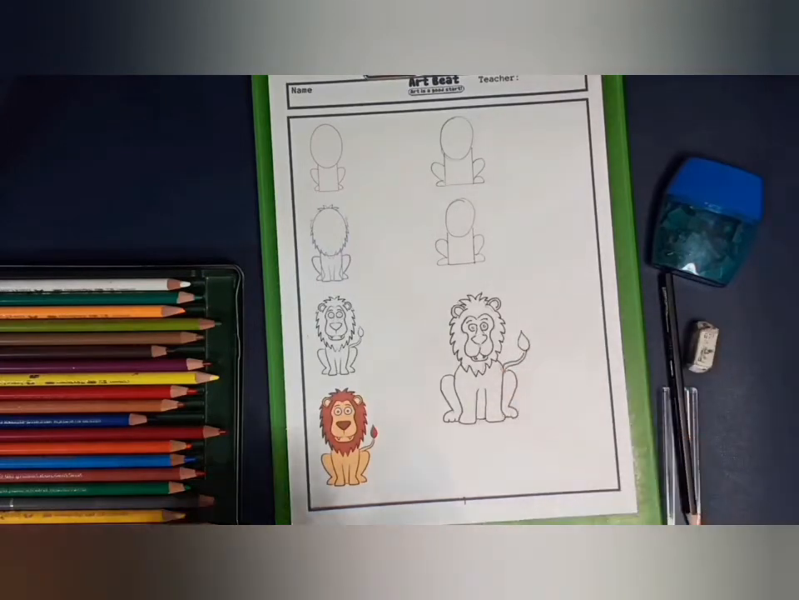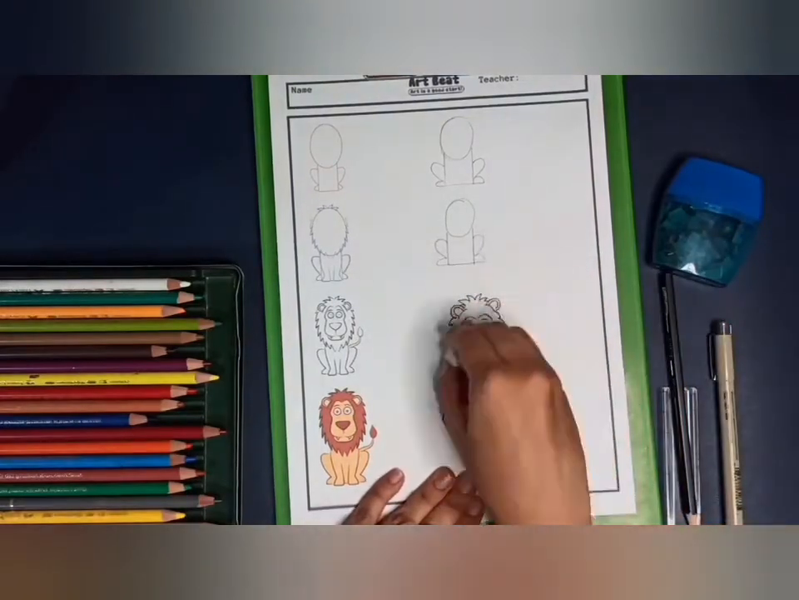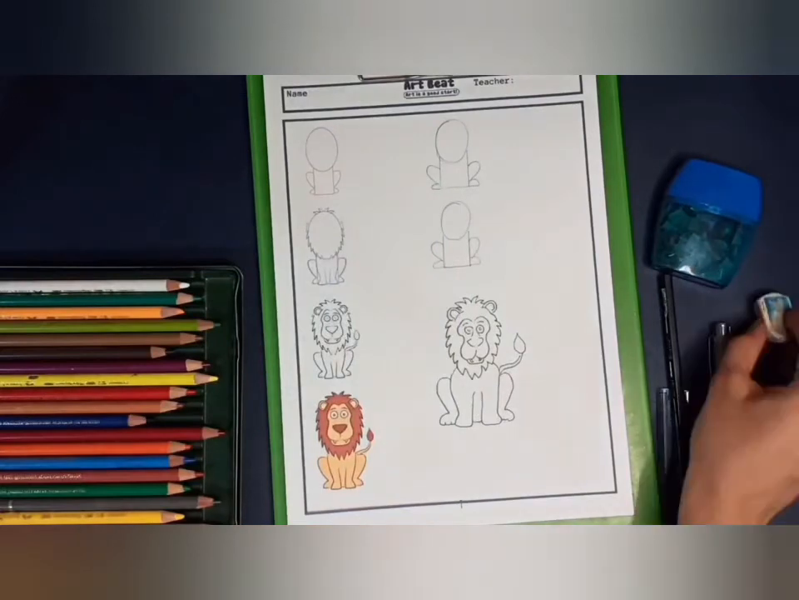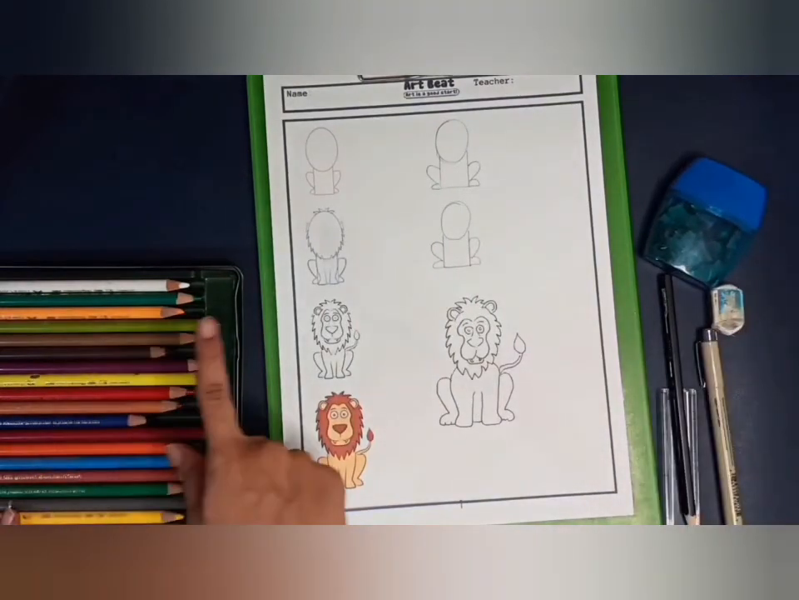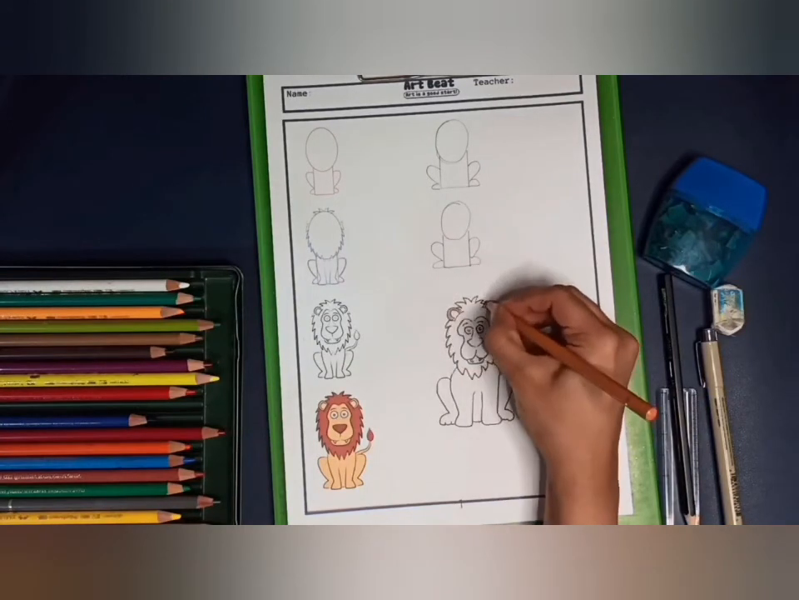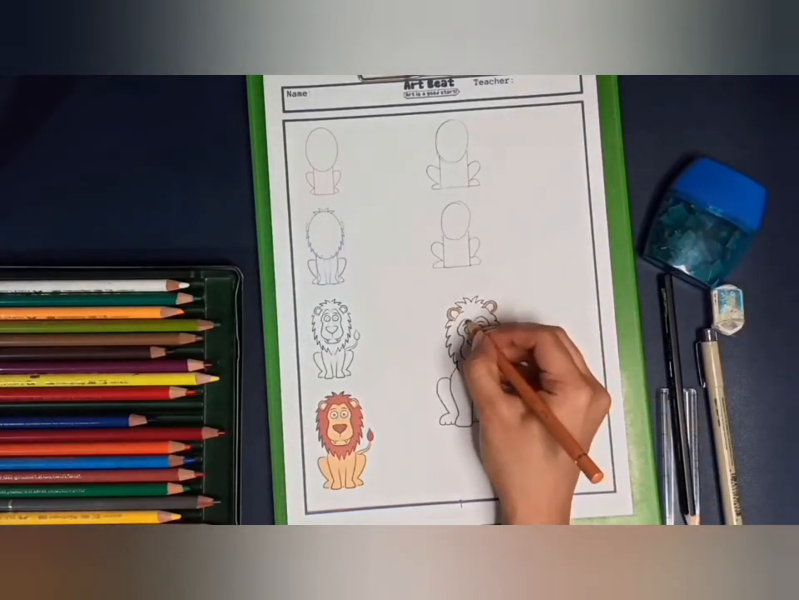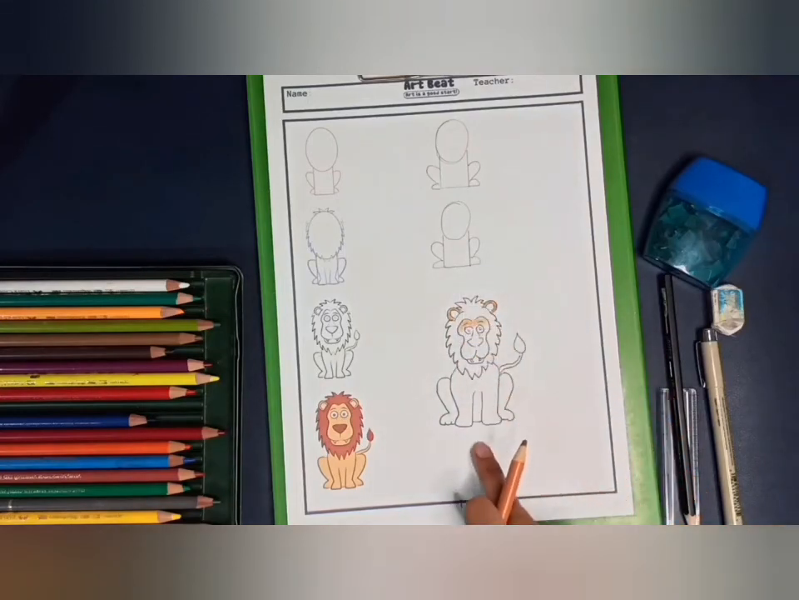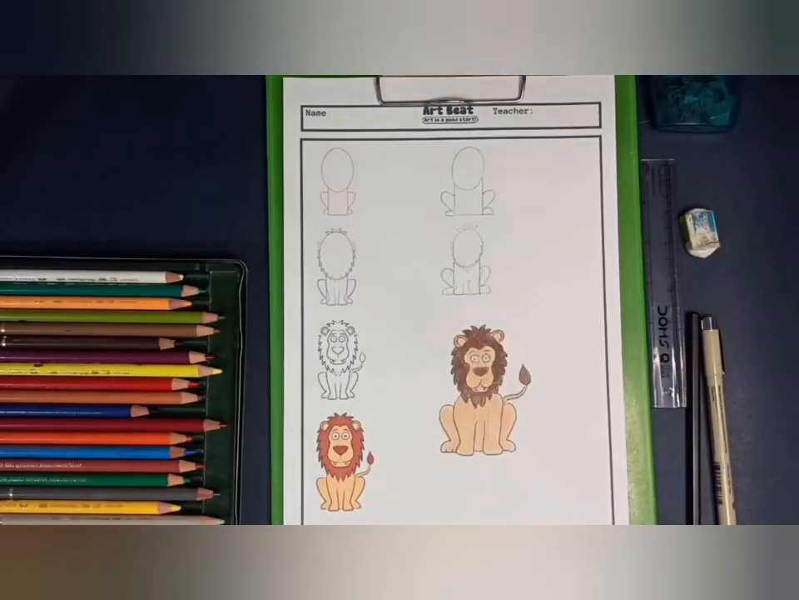Once we are done with our outline, we have to erase all the pencil marks so our drawing looks neat and clean. Now everything is done, so let's start coloring the lion. I'm taking brown color for the ears and the face. It's very light brown or ochre yellow. Okay, you have to color with the same thing.